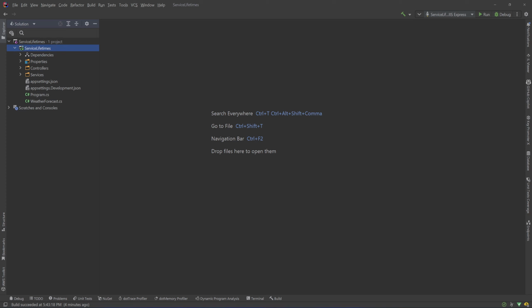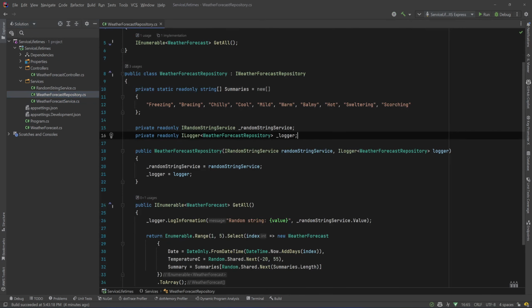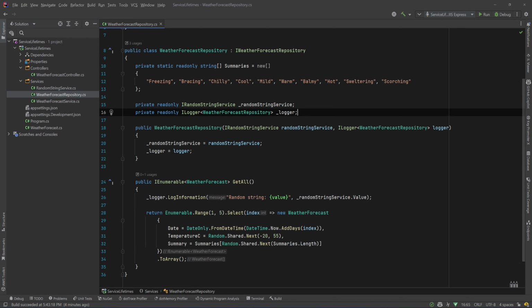I have the weather forecast API that we get out of the box when creating a new API, but I've added some services. I have a weather forecast repository and I just added the simple logic of returning some forecasts, but I also inject an ILogger and I use it to log a random string value that I get from a random string service.